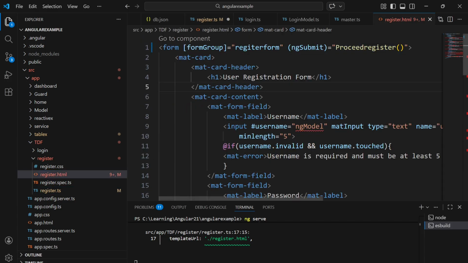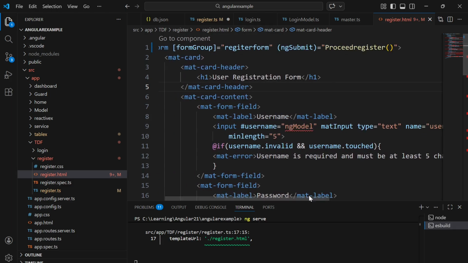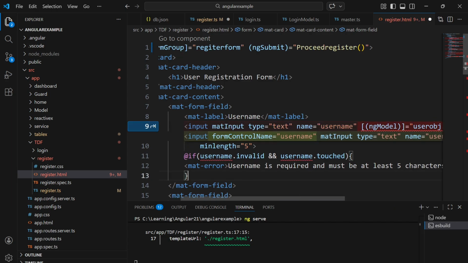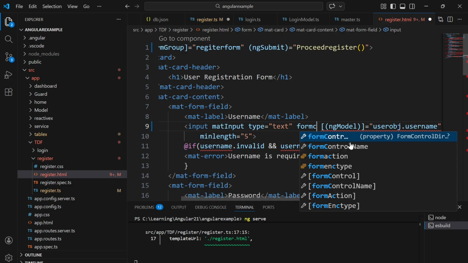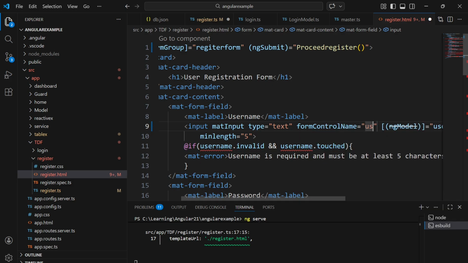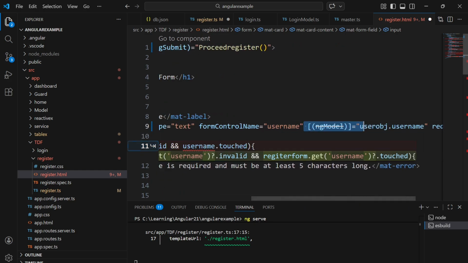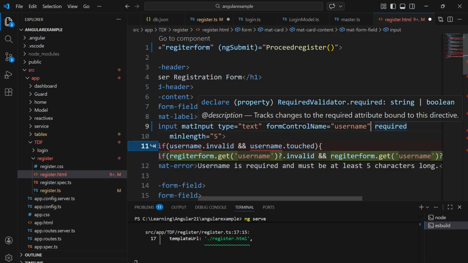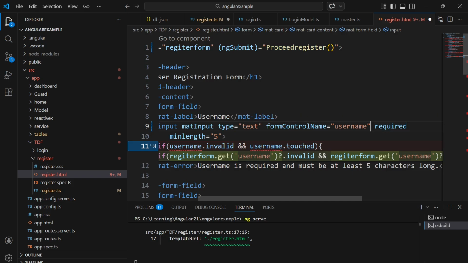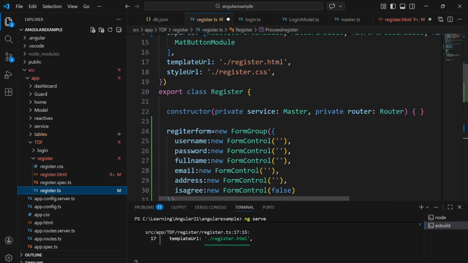So next in this header side, there is no change. And in this username field, this identifier is not needed. Okay. And this name, it is not needed. So instead of that, we can use form control name. So there we can provide this username. Okay. And this two-way binding is not needed, we can remove that. And then validation. Here we can see there are two validations. One is required and another one is minimum length. Okay, minimum length 5. So both validations we can include in our TS side itself.